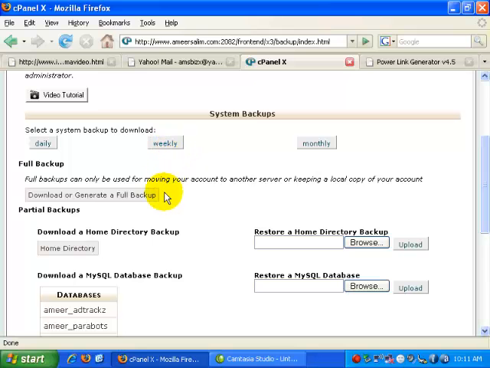Next is the full backup. That means it backs up all your files and all the configurations of your account. So when you want to download, just click on this button. But take note that this option will download a very huge file. That means depending on your account files, this is the biggest and the largest file size out of all.